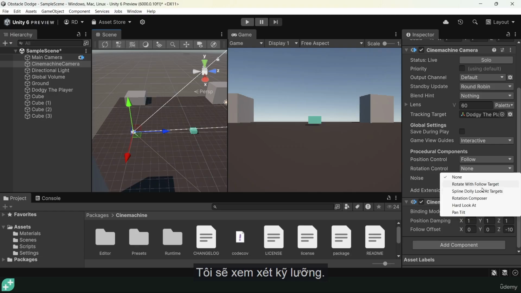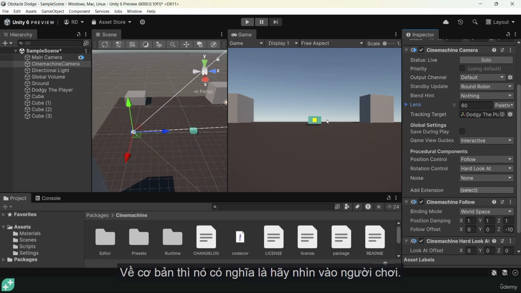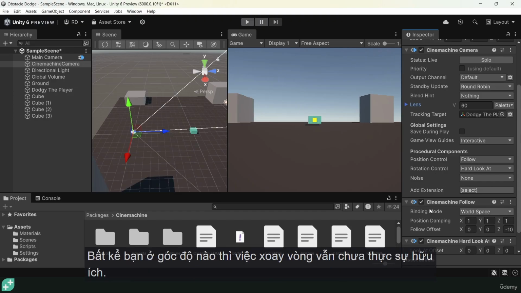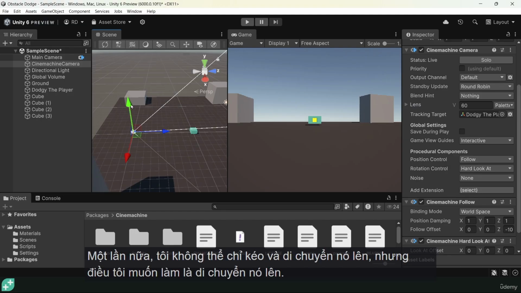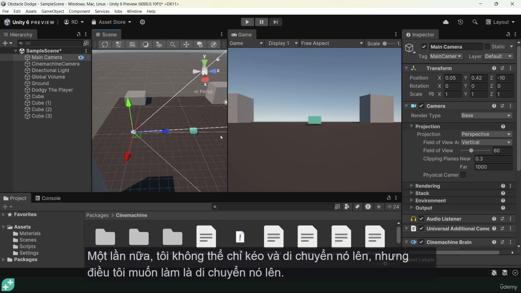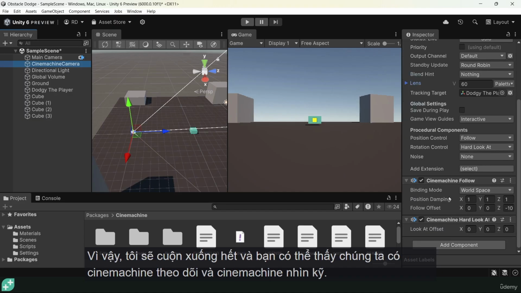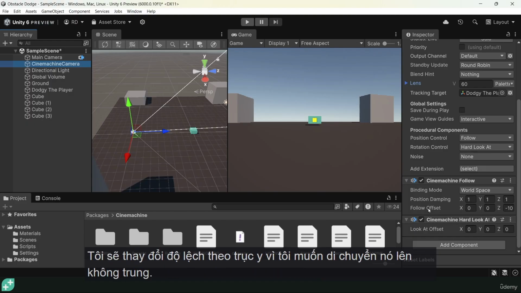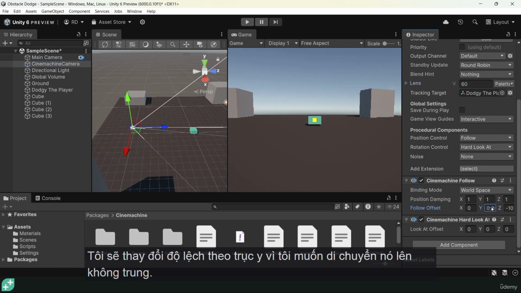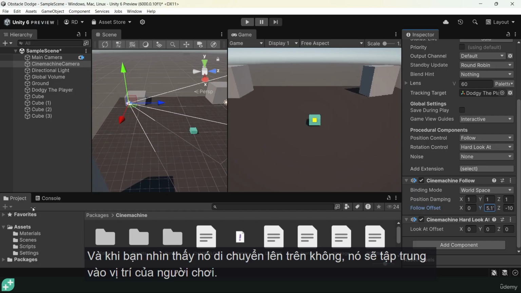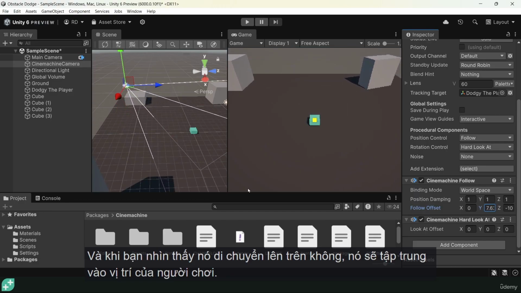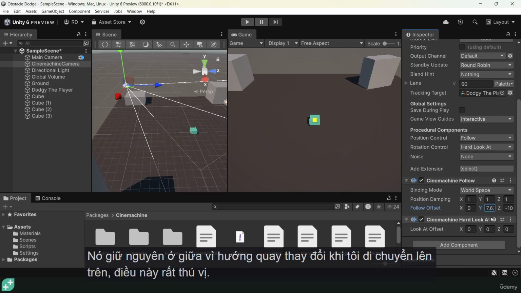I'm going to go to hard look at. So basically it says, look at the player no matter where you are. From a rotation point of view, it's not so helpful just yet. Again, I can't just drag and move it up, but what I want to do is move it up. So I'll scroll all the way down and you can see we've got Cinemachine follow and Cinemachine hard look at. I'm going to change my follow offset on the Y axis because I want to move it up in the air. And as you see, moving up in the air, it stays focused on where the player is. It keeps it right in the middle because the rotation changes as I move up, which is very cool.